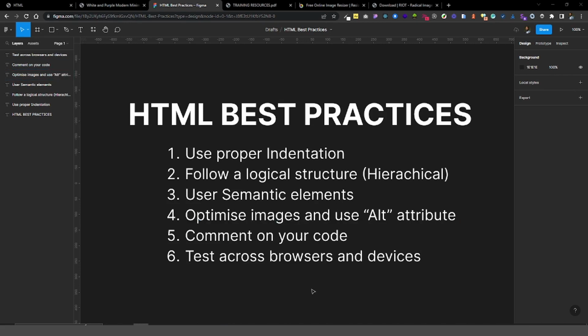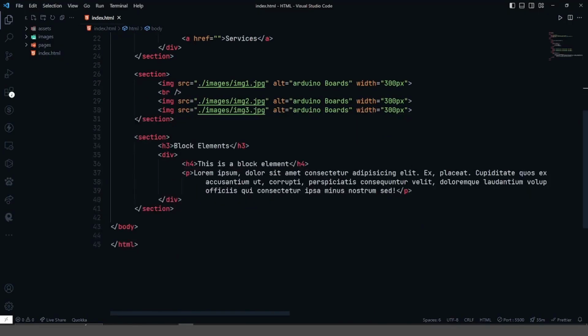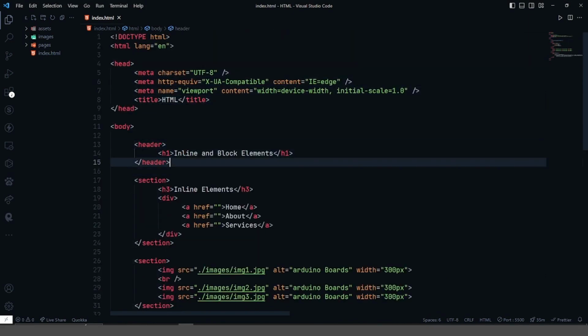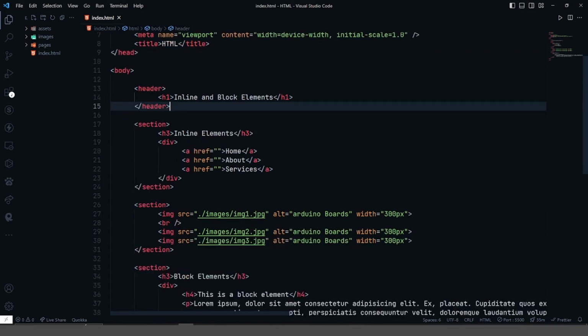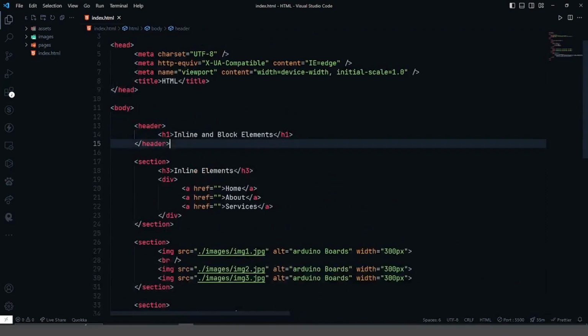The reason why this is a best practice is because it keeps your work clean. It's easier for you to see your different tags and correct where the mistakes are. So the code is well structured. You're able to identify which one is the parent and which one is the child.